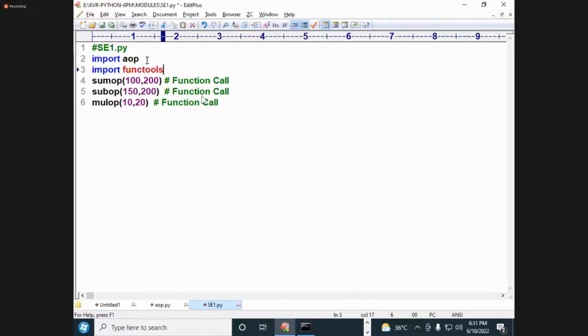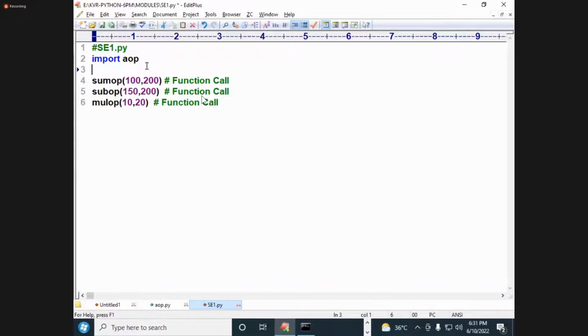What is this functools? A predefined module we imported. Today I am importing my own module. Now you call importing the module. What is the first approach I am using to reuse my module? Import. The name of the module is AOP. How will I call it? AOP dot function name.